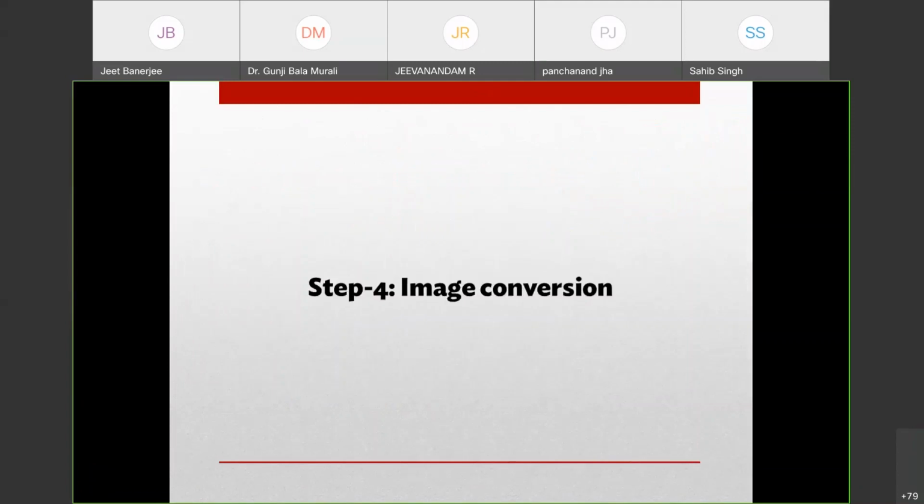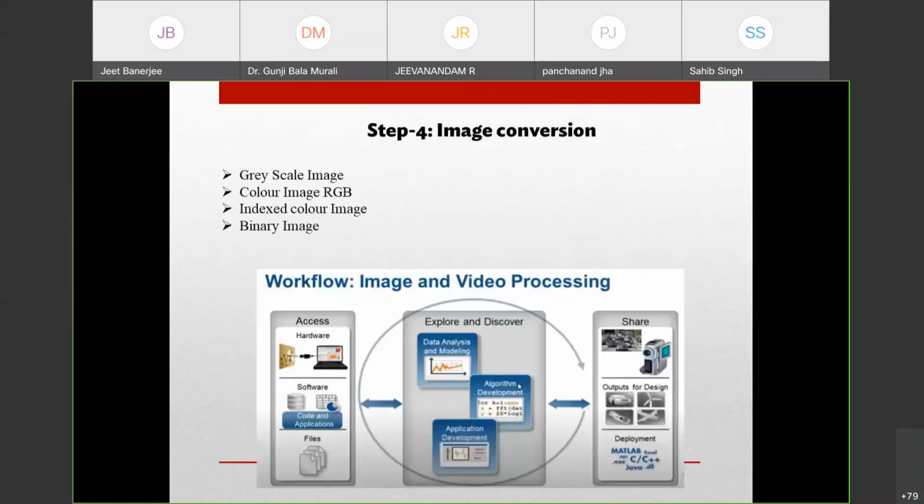Now, step 4 is image conversion. In image conversion, as I already told you, we have the RGB color, and the RGB color has to be converted into grayscale. RGB has three channels, where storage is a very important criterion and it is difficult to store if you want to process a lot of information. To avoid that, first I have to convert into grayscale.